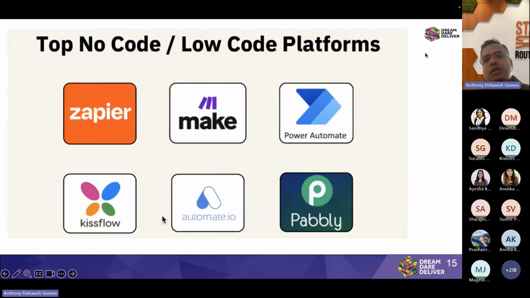Now, what tool should we use? There are many tools. Automation itself has Blue Prism and various other platforms. But with the advent of AI, there are various low code and no code tools. Some of the no code, low code platforms are Zapier, Make, Power Automate, Kissflow, Automate IO, and Pabbly. And N8N, I forgot to add that as well. That's also an amazing platform where you can create amazing automation.